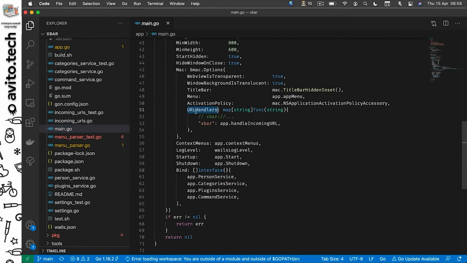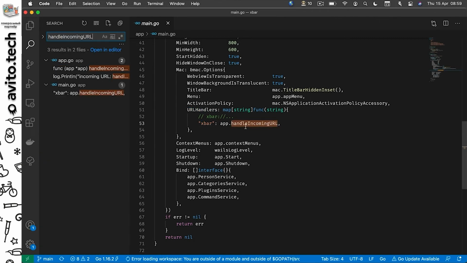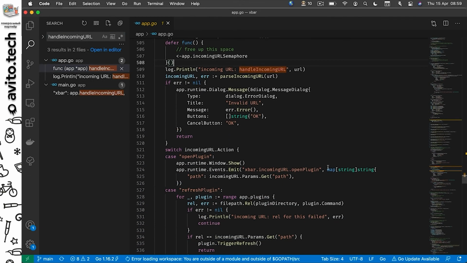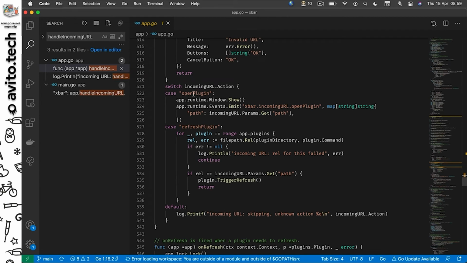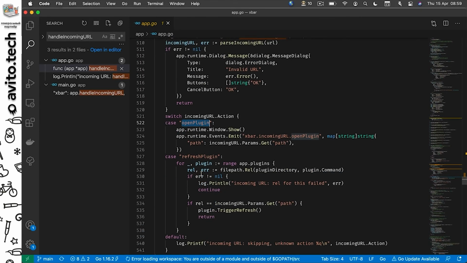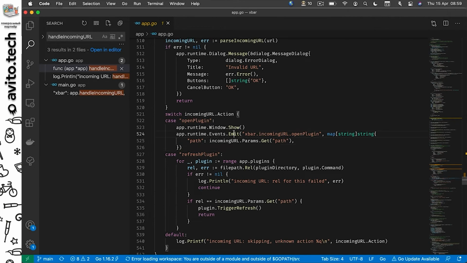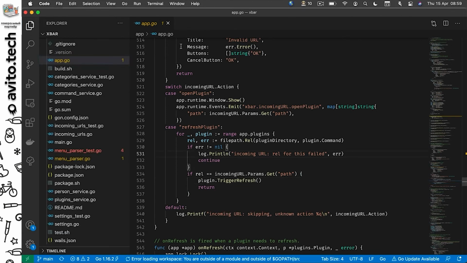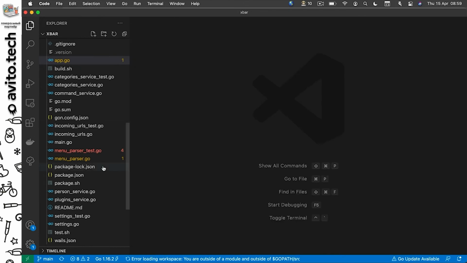Wails will do that work for us. You can see that we have these URL handlers, and all I do is say, okay, if the protocol is xbar, call handle incoming URL. That's just a little method, and I've got my Go code in here that, if the path is open plugin, opens the plugin by emitting an event, shows the window and emits an event to the front end. If it's refresh plugin, we find the plugin and we trigger a refresh. So it's like xbar itself has a runtime API that you can use to interact with. So powerful, and again, it's really thanks to Wails that it's able to do that.